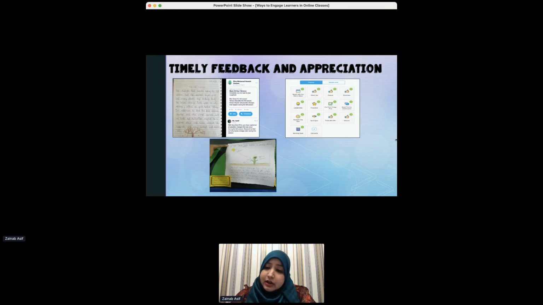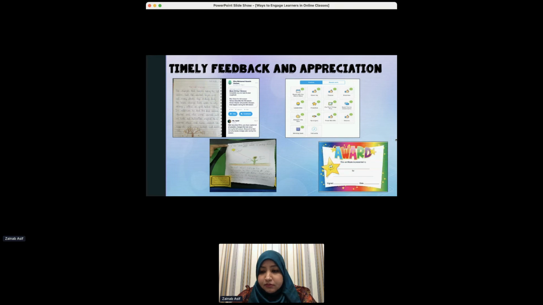You could award points, badges, two stars and a wish, display their work. You can have a virtual display board and display their work there. You can even give digital certificates or badges. This will appreciate them and they might want to do it better next time. Giving them proper feedback will actually tell them where they are and where they need to go.